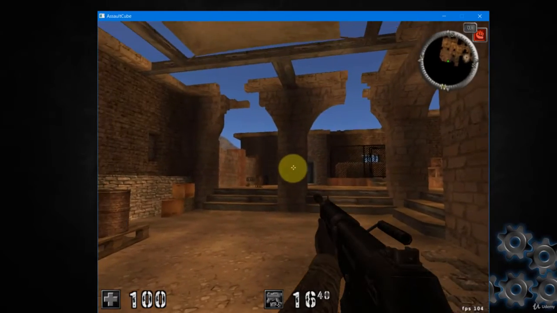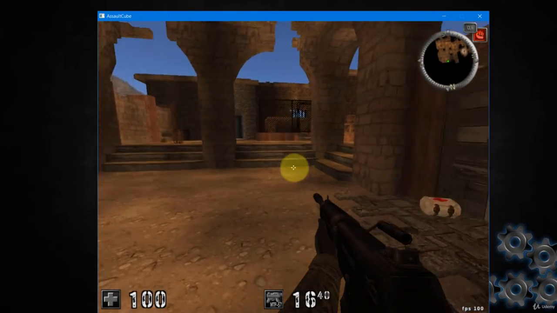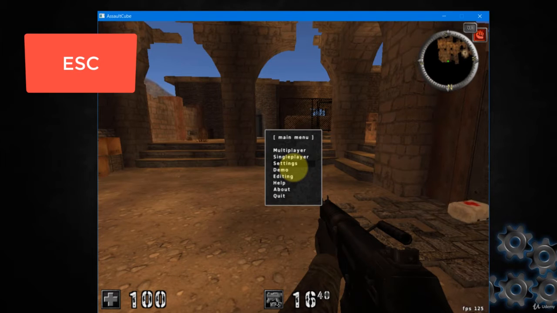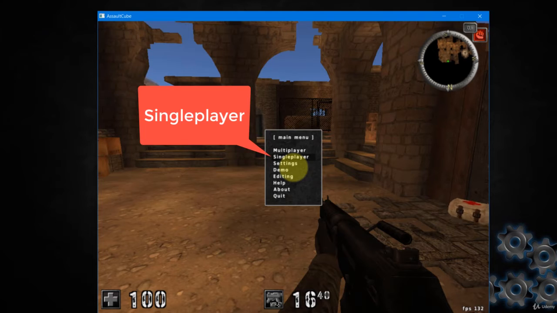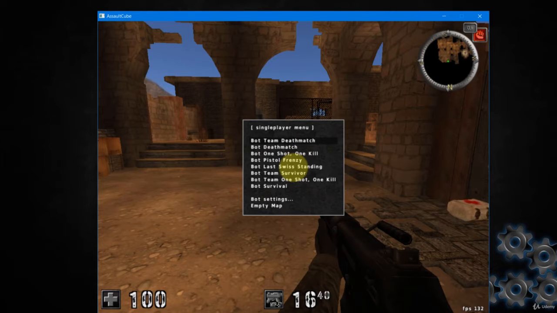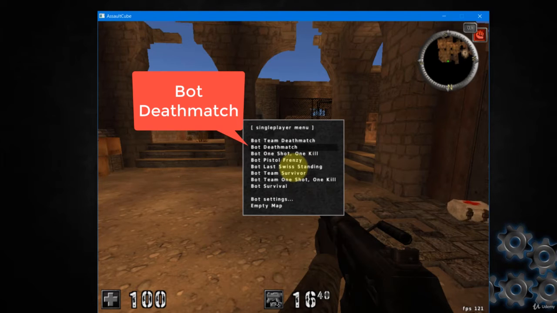So that's why I recommend right click. Okay, so for other settings, you can press escape and choose single player game. Single player. Multiplayer is not suitable because in multiplayer you'll be playing against other friends, but in this course we want to play against the computer, so choose single player. And then here you are free to choose anyone. For example, you can choose the second one called Bot Deathmatch.